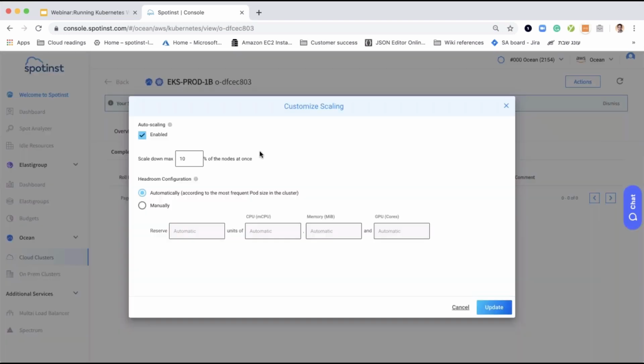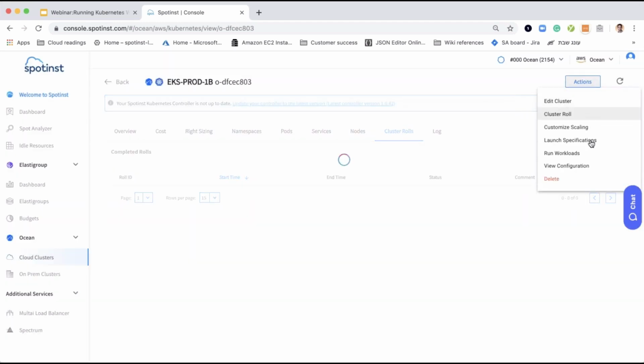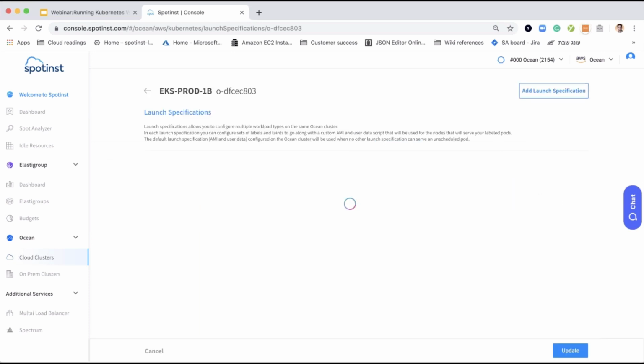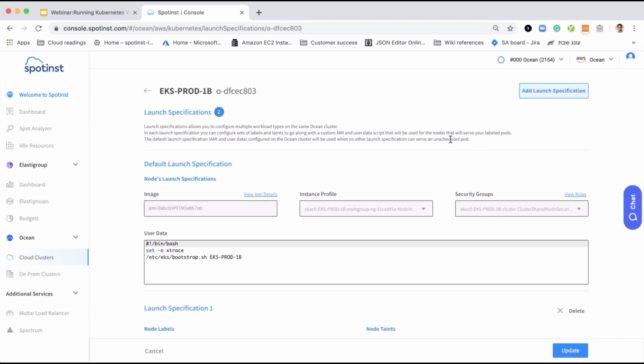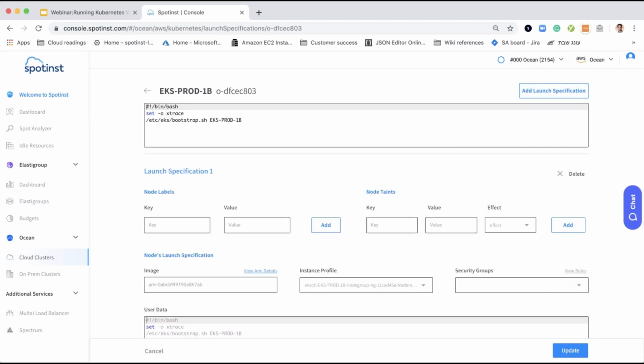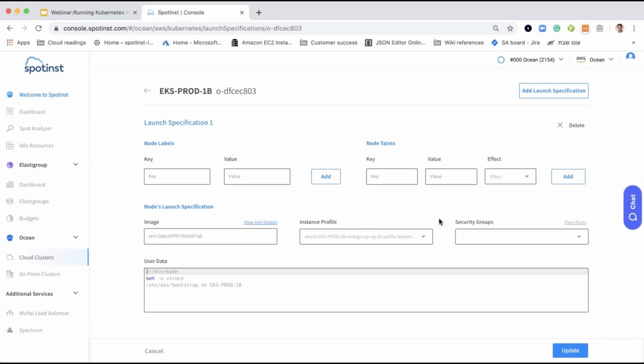Scaling, as I mentioned, completely automatic headroom, automatically enabled auto scaling based on pod requirements in real time. And launch specifications. So as I mentioned, a single Ocean cluster will allow you to run multiple launch specifications instead of having multiple scaling sets or auto scaling groups. You will have different node labels, taints, and tolerations, and you can change the launch specifications based on that need.